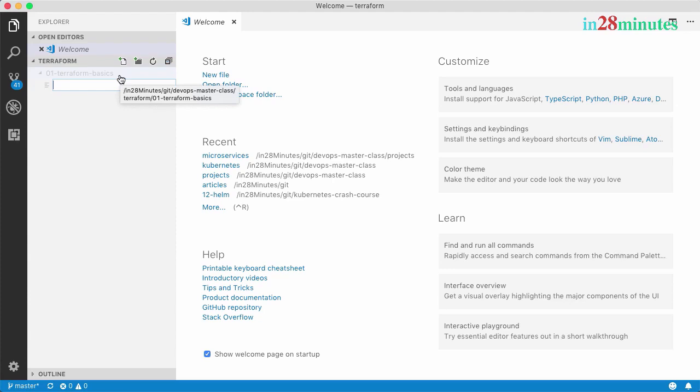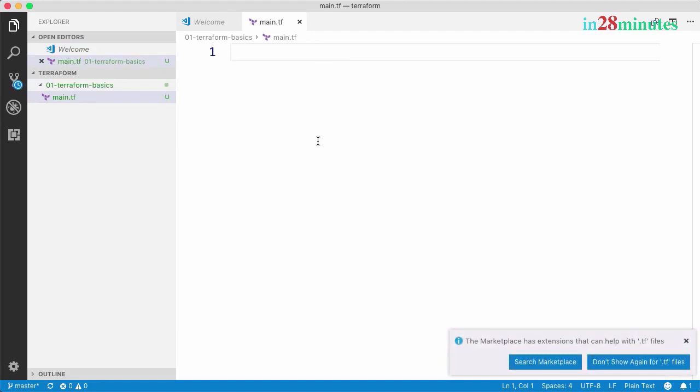We would want to create a few resources in the cloud. We would want to create a few resources with AWS. And in Terraform, you write the configuration in files with extension .tf. I'll call this main.tf. So main.tf is the file where we would want to write in all the configuration.